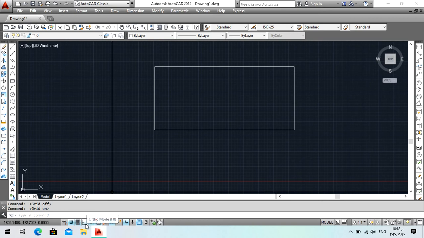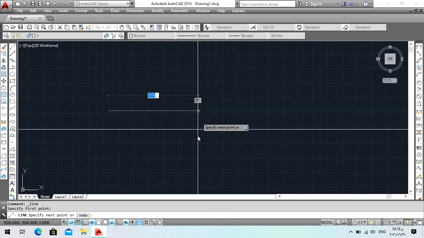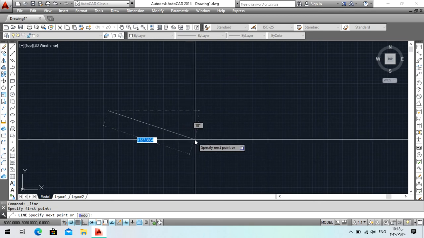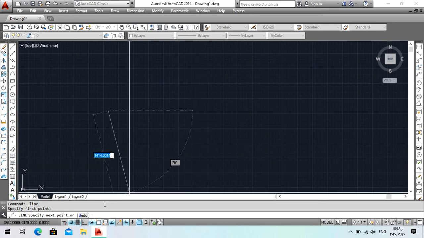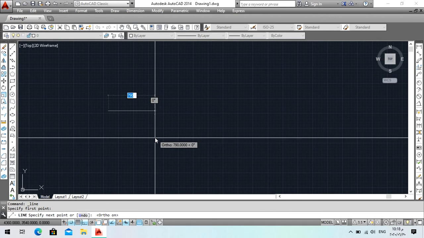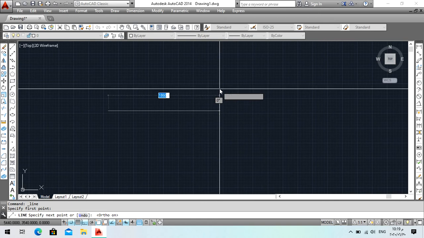There is another one, which is ortho mode. Now I want to draw a line. Click one click. If you see the line is not straight and I want the line to be straight, you have two choices: press F8 on the keyboard, or press here and make ortho on. See, the line becomes straight. It will not be not straight. You need this when you draw plans. It's very important to make the line straight.